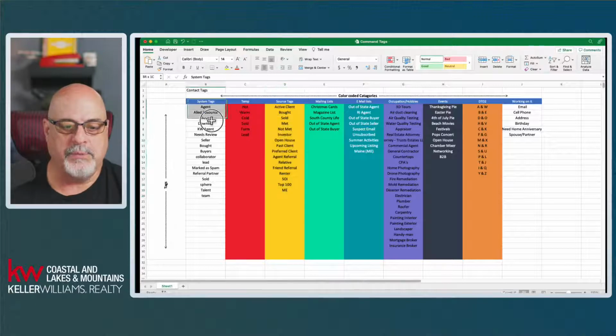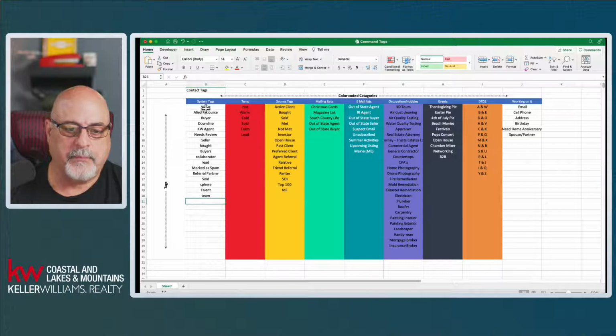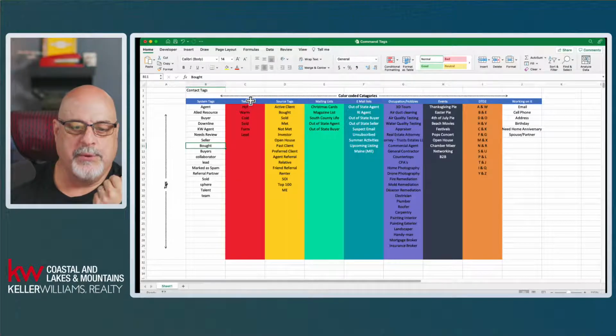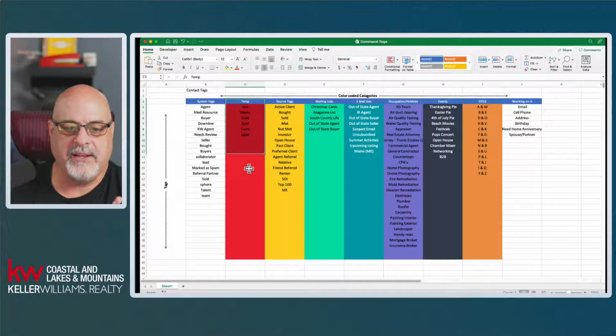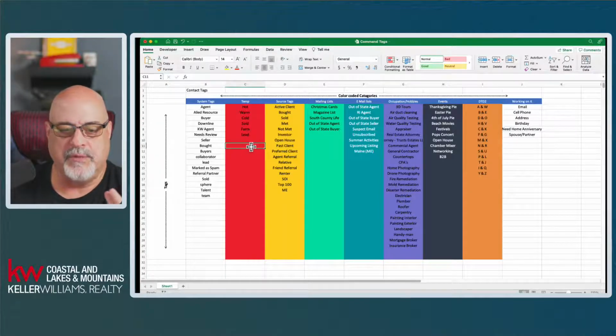So when we look at system tags, all of the white tags are generated by the system. And in that case, we know that we can use these tags: bought, buyers, sold, sellers, all those different things. So it's already done for us. But when it comes to temperature, we created a temperature, and we used red to indicate temperature. So we grouped them together, and we said the temperature of these individual contacts: hot, warm, cold, sold, farm, or lead. So those are the different temperatures that we've decided on.